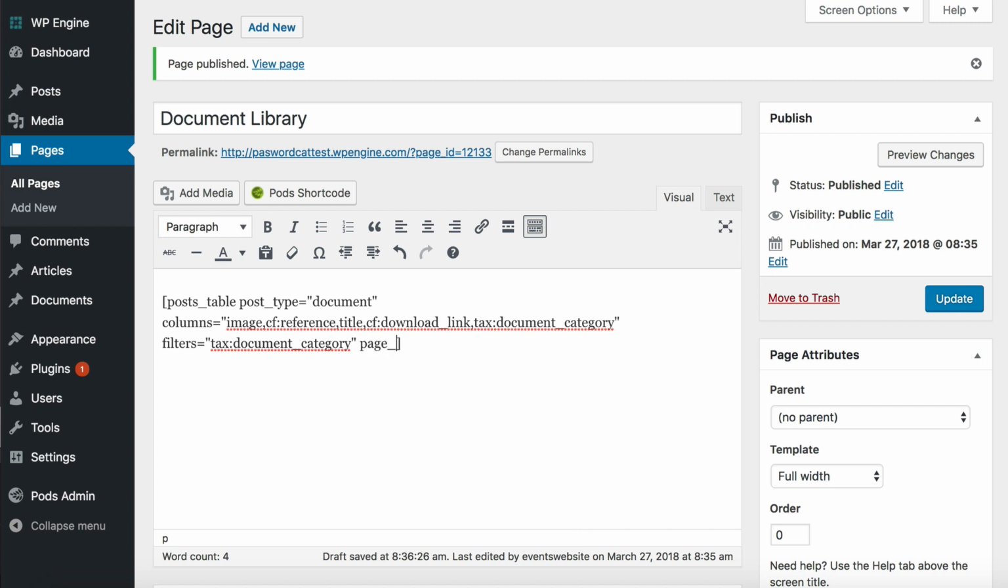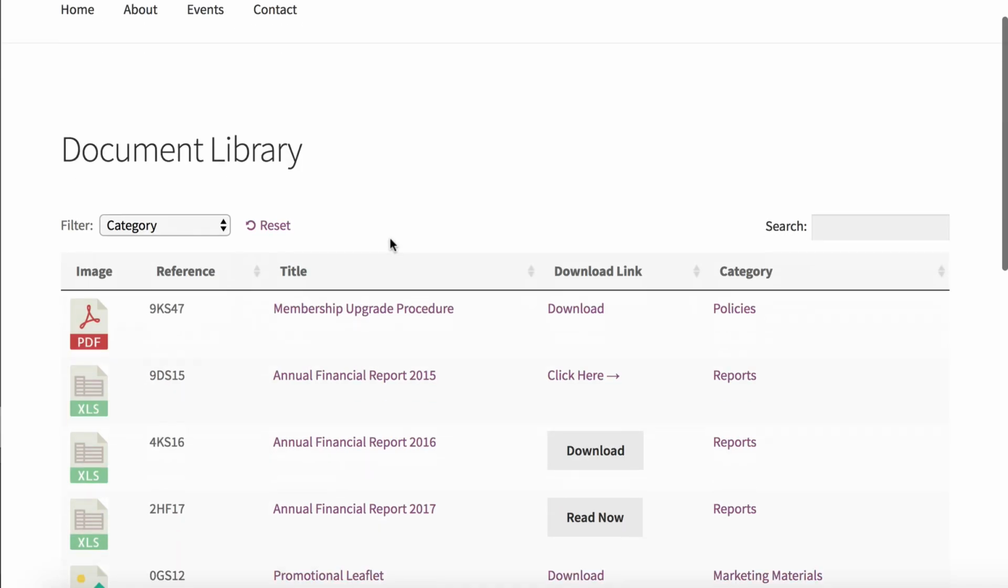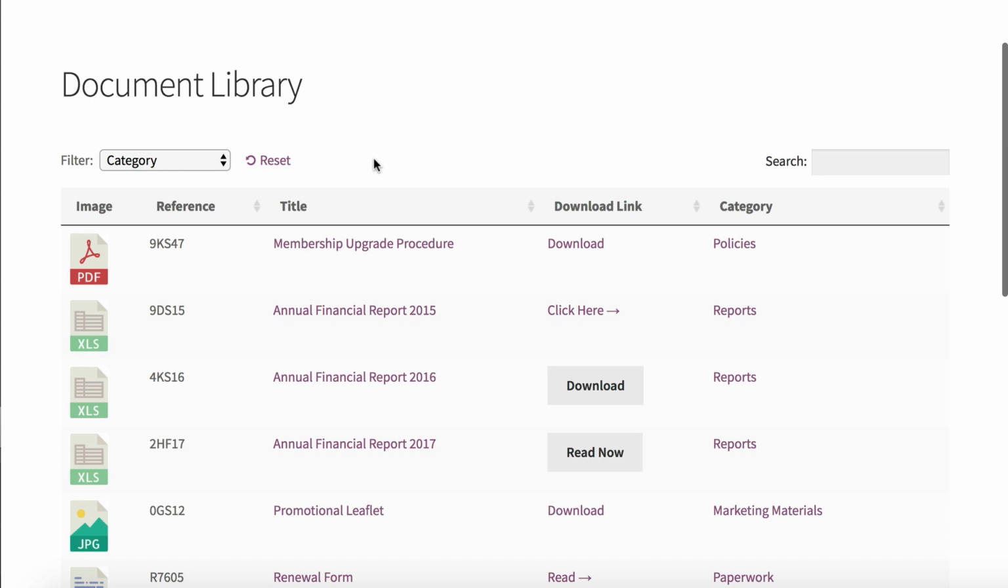So I'm going to go page_length, and I need to spell it correctly there, equals, and I'm just going to write false, and that is going to hide what we call the page length option, which is that bit above the table. As you can see, we've got rid of that.